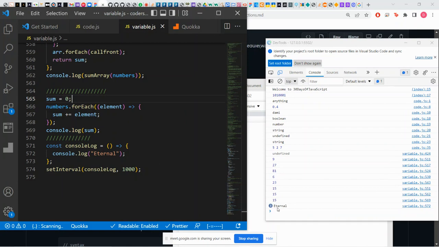I see. Eternal. Eternal. Every 1 second, it is logging it in. It is writing eternal. Every 1 second, it is executing this console.log function. That's what the set interval does. Can you see it's already 18 times? Actually, 20. You can even use this to check time. So every single time you can see that it is going to continue doing that.